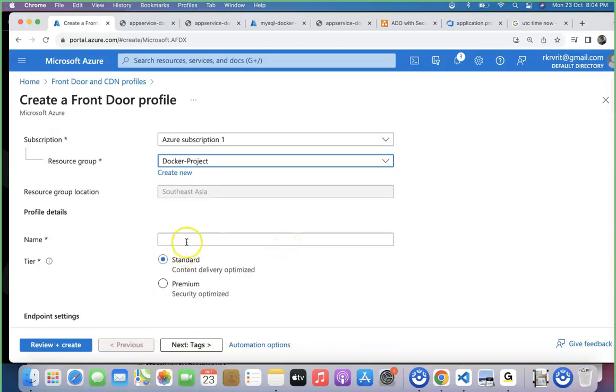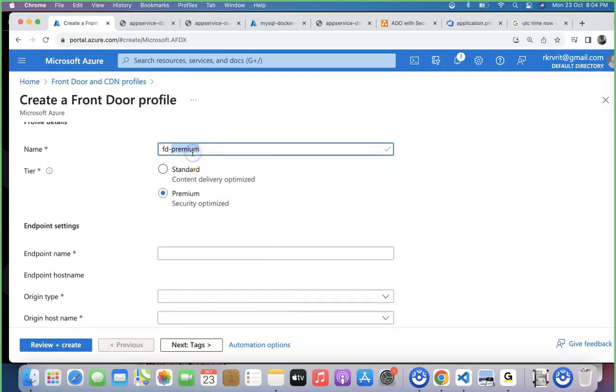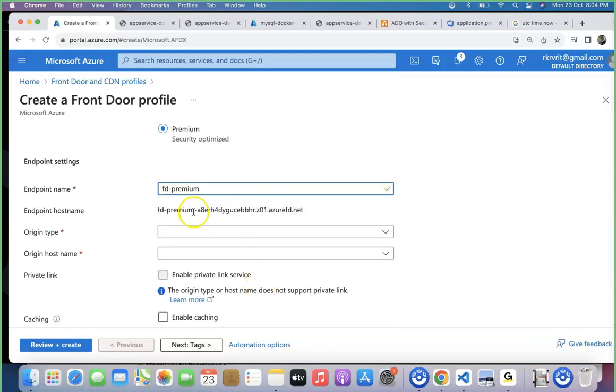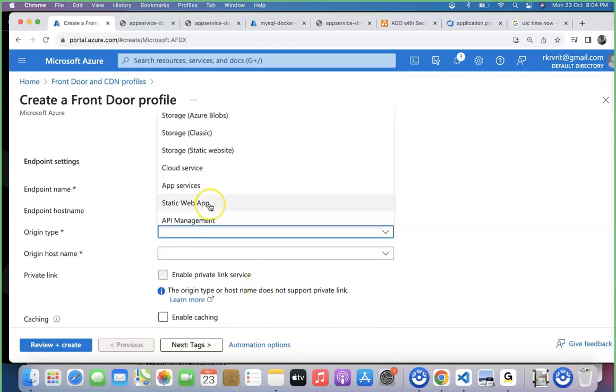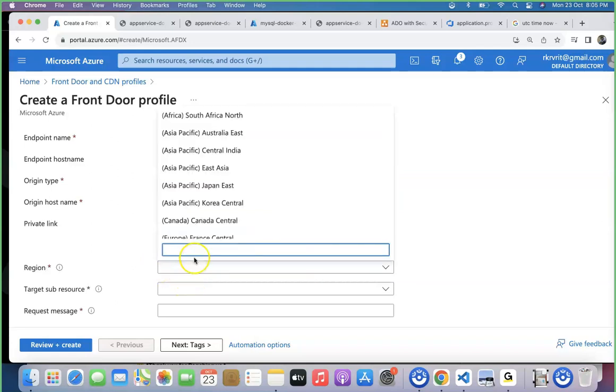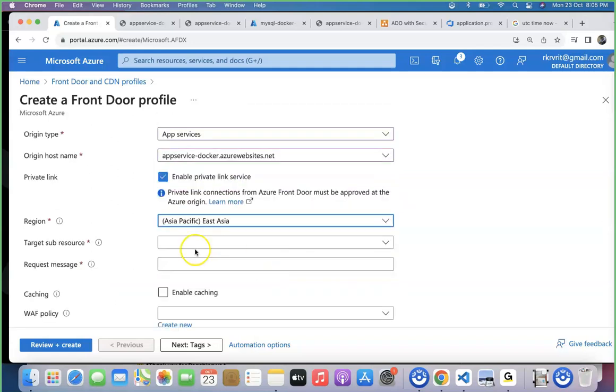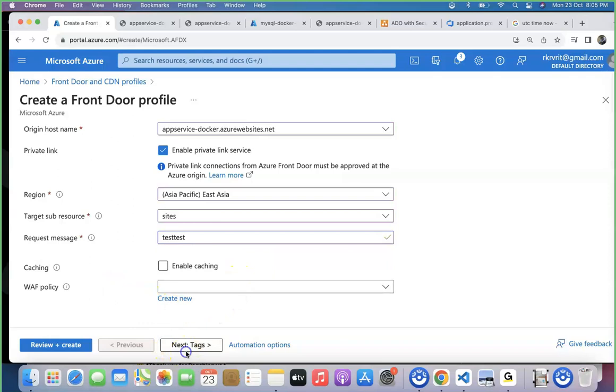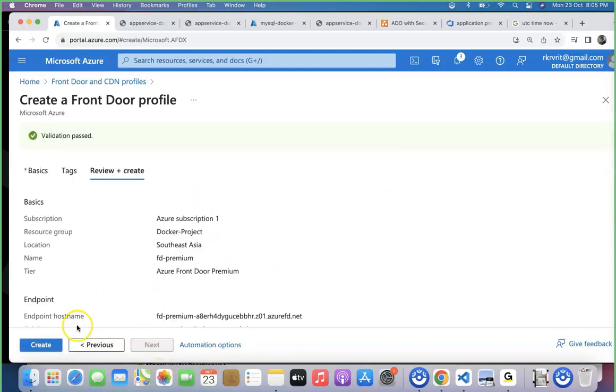So I'm just going there and going for this particular Docker project, or whatever you have. I'm taking FD-premium, and selecting the premium model, and whatever you paste over there, just give this one over there. It will generate a dummy endpoint for you. That's okay, fine. Origin is the app service. Front Door is the only one we are seeing again. Don't worry, we will learn other things also. Enable private link service, and I'm deploying this private link service in a nearby region. Singapore region is not available. I'm selecting the default values they provided. I'm giving some test text to identify that this request is coming from our end. WAF and caching I'm not enabling for the moment in this project. Just go to review and create and finally click on create.